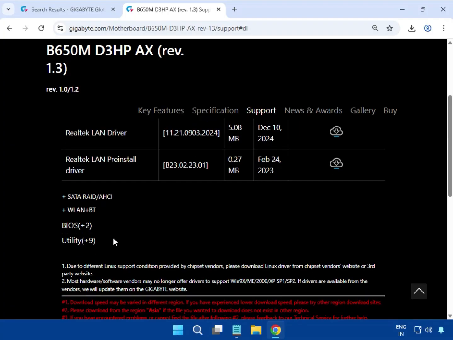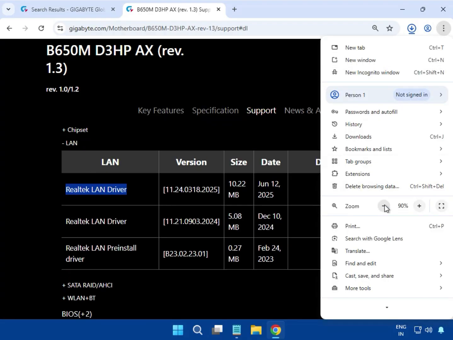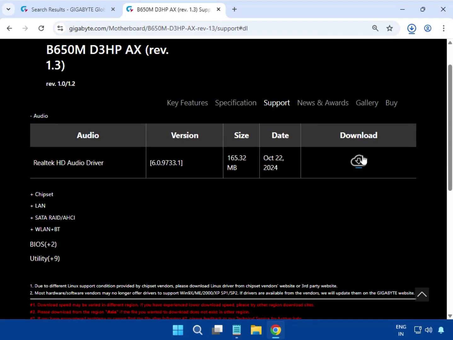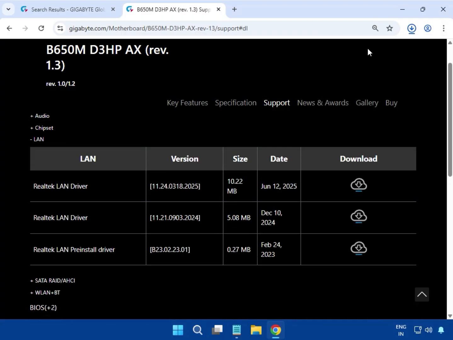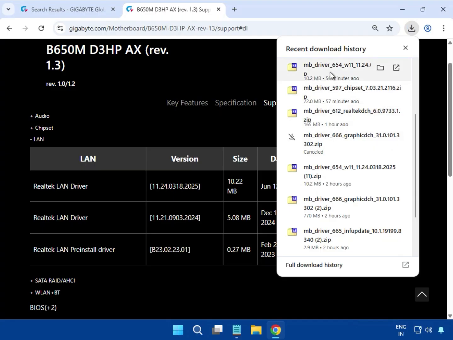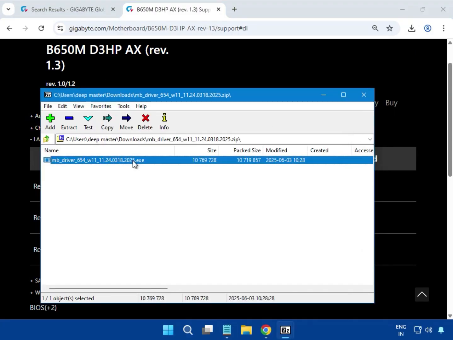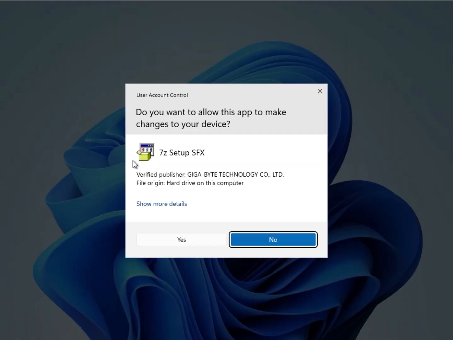LAN driver, so Realtek LAN driver, and click to download. After downloading, just open it, and this is an exe, so double click, then click on yes.